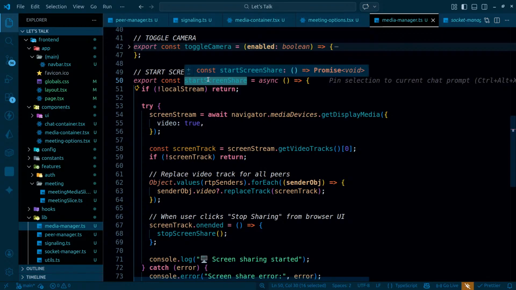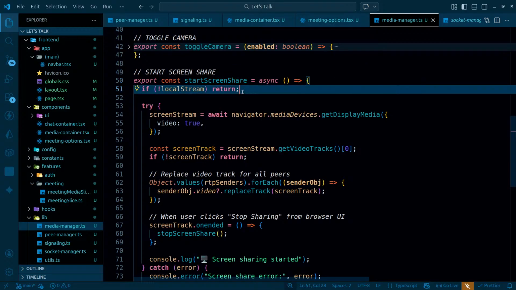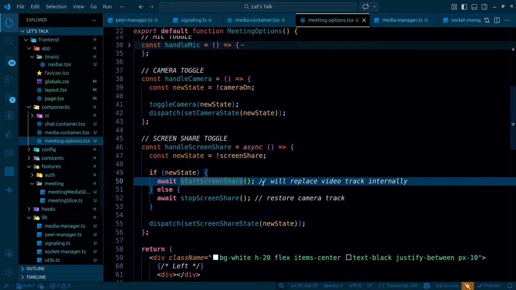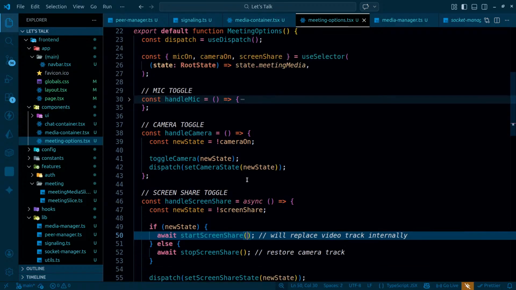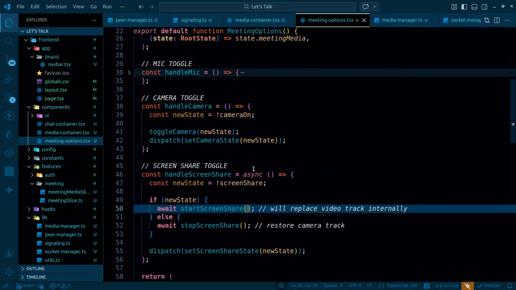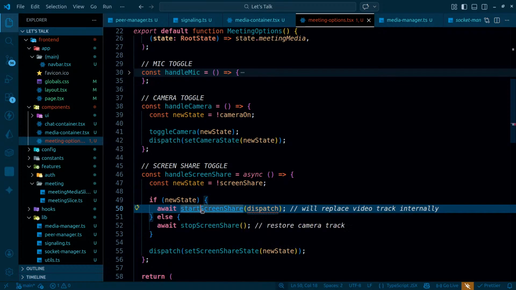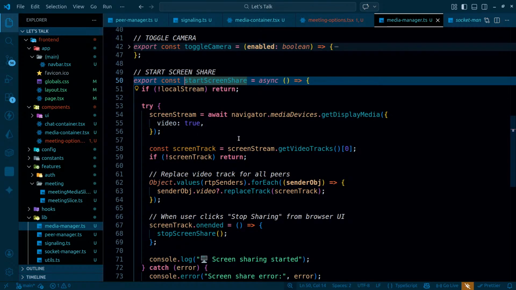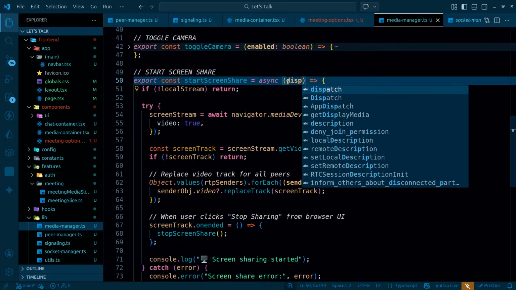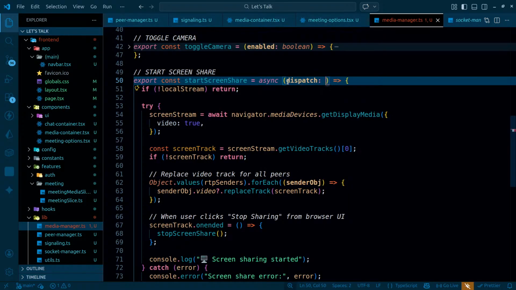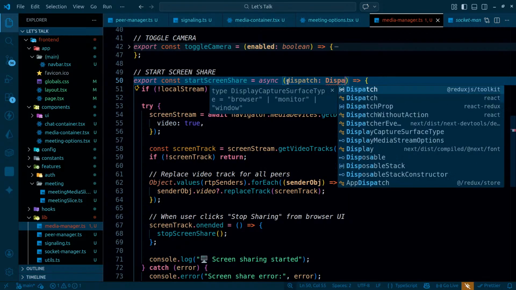Start share screen, where is this getting called? This is getting called inside start share screen whenever I click on handle. That means inside media options. Inside media options, this is where I'm calling this, and as I'm calling this here, I will be using dispatch. So I'll just simply pass the dispatch as an attribute here, and dispatch I will be getting it, and the type is of course gonna be dispatch, just like this.